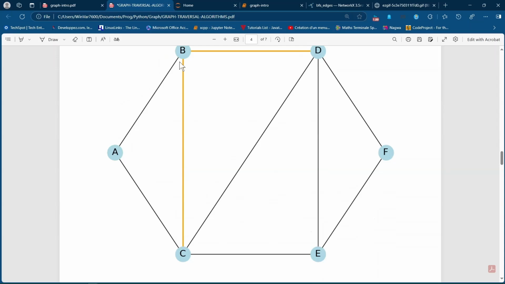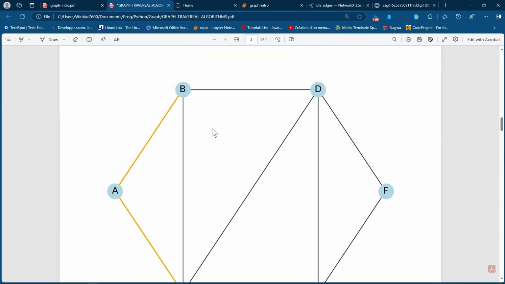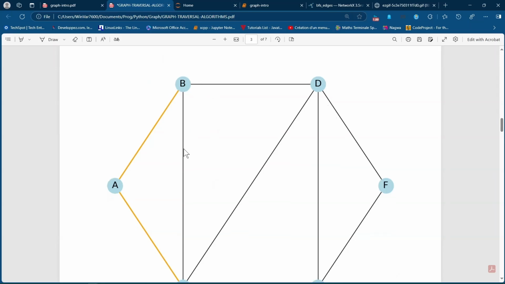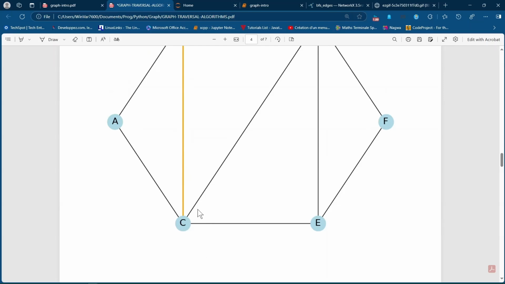Let's say B was first, so we're going to treat node B. We're going to visit its neighbors D and C, and we're going to add those neighbors into our queue. But as you can see, like I said earlier, node C was added twice, when we were processing node A and now with node B. So we need a way to not treat a node twice.